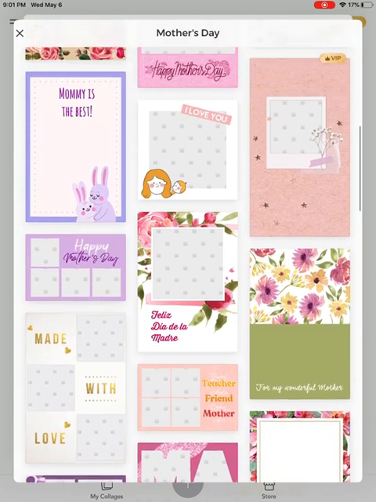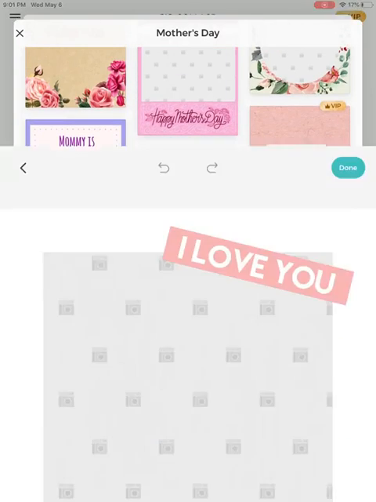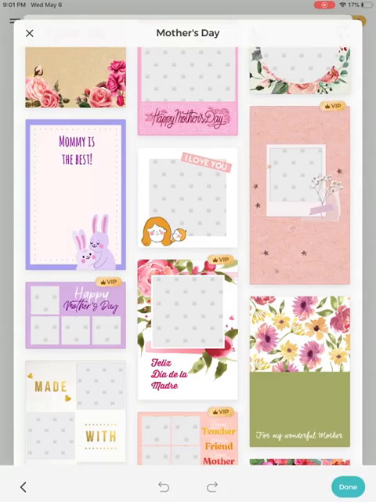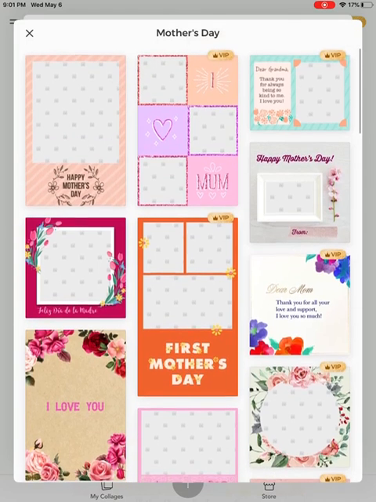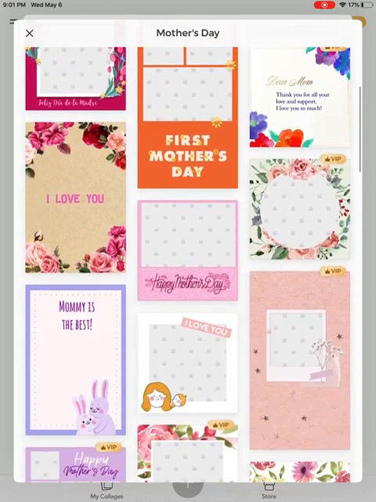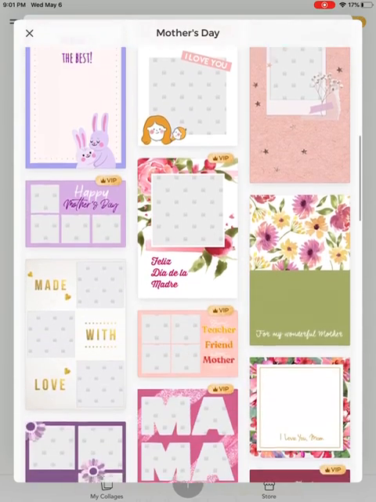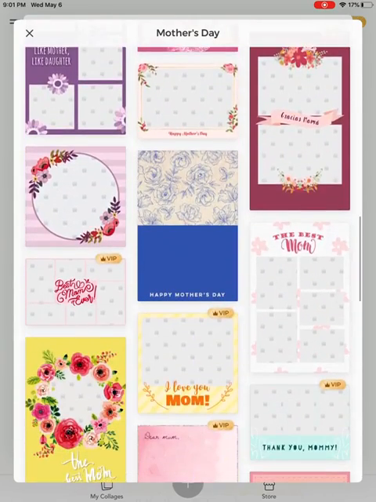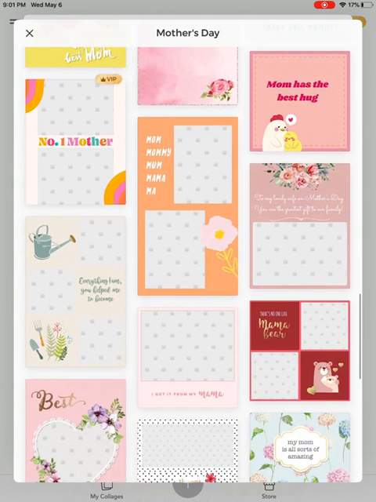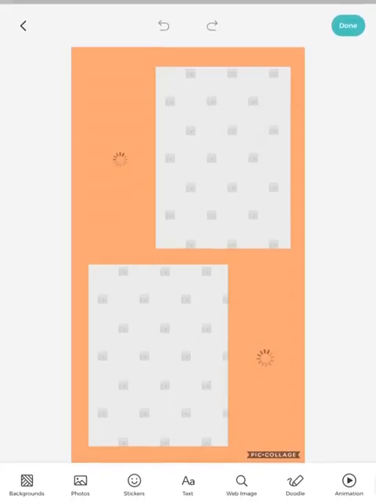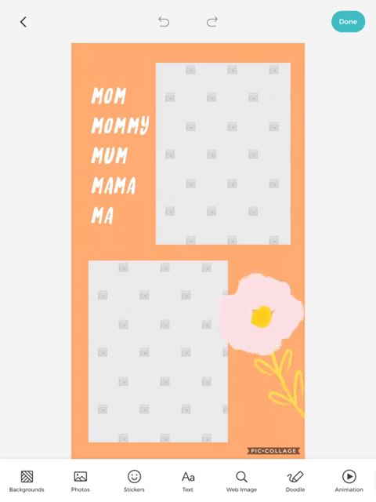So if you have one picture, you would want to do one like this, where there's space for one picture. If you have more than one picture, you're going to want to find some with spaces for more than one picture. So I think I'm going to choose... let's see, I'm going to scroll down a little bit. I have two pictures that I really want to use. How about this one? Okay, I have two pictures that I'm pretending this is from Sarah.